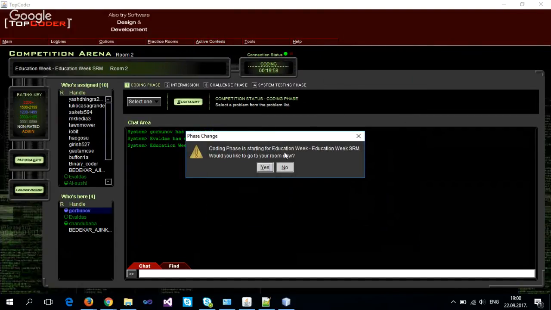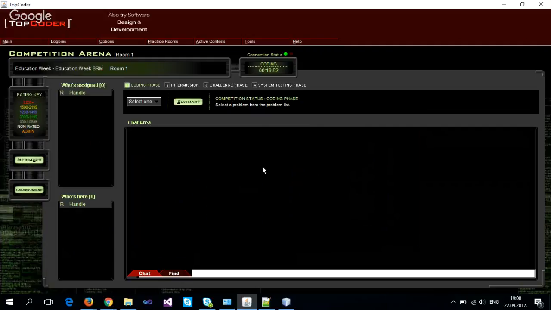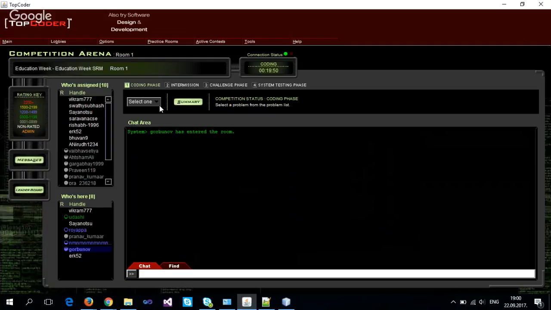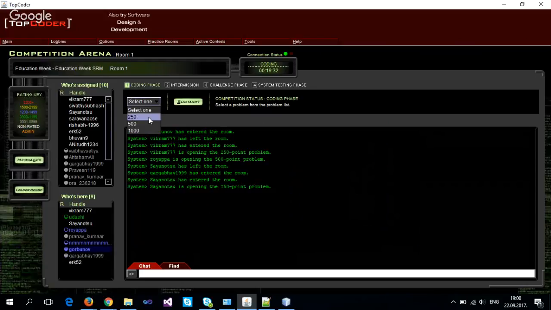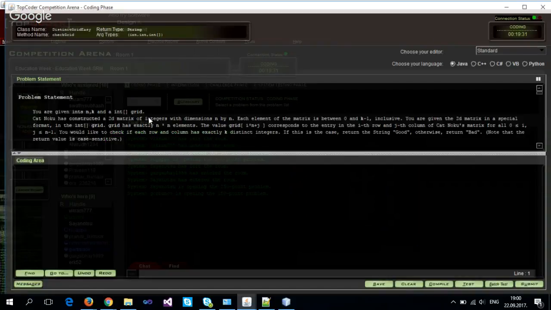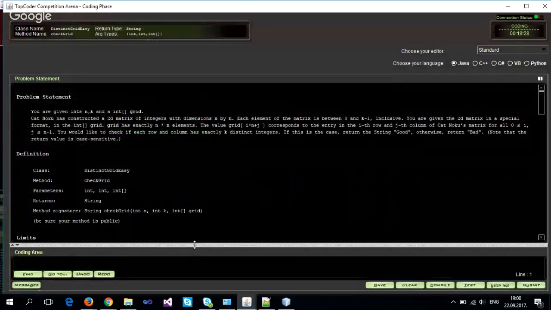Oh, coding phase is starting. Usually I don't open the task immediately because there is some latency when the match starts because of lots of people opening it. And I spend some 10 seconds before I open it, but it's just a minor thing. So now I can open it like I usually do. So let's try to solve this task first.